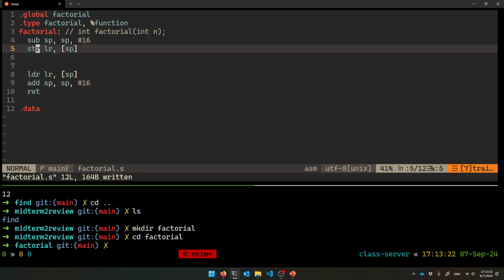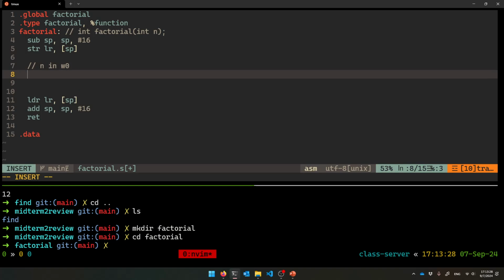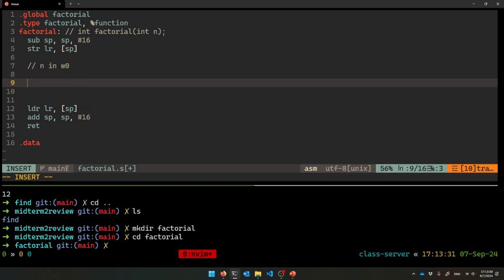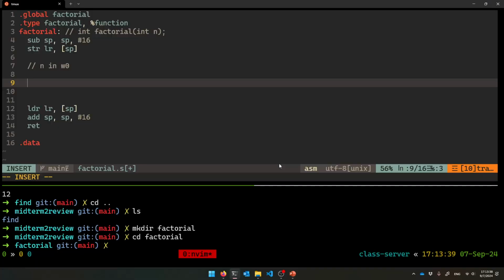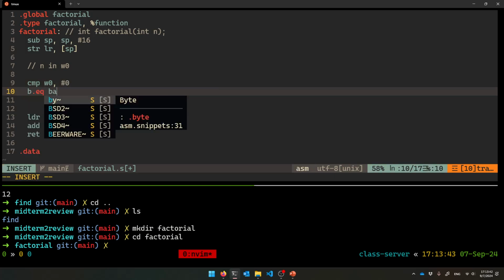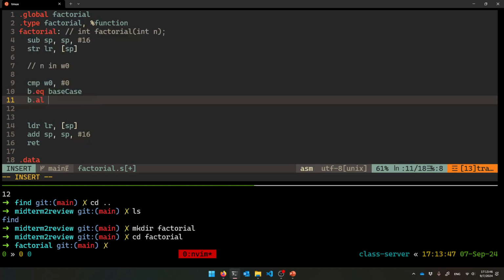And so I've got n, right? n is sitting in W0, and now I want to do my stuff. What do I do? Well, it's either 0 or not 0. So if it's 0, then I know the factorial. The answer is 1. All right, so compare W0 to the number 0. If it's equal, that's our base case. If it's not equal, let's branch always, otherwise recursive case.